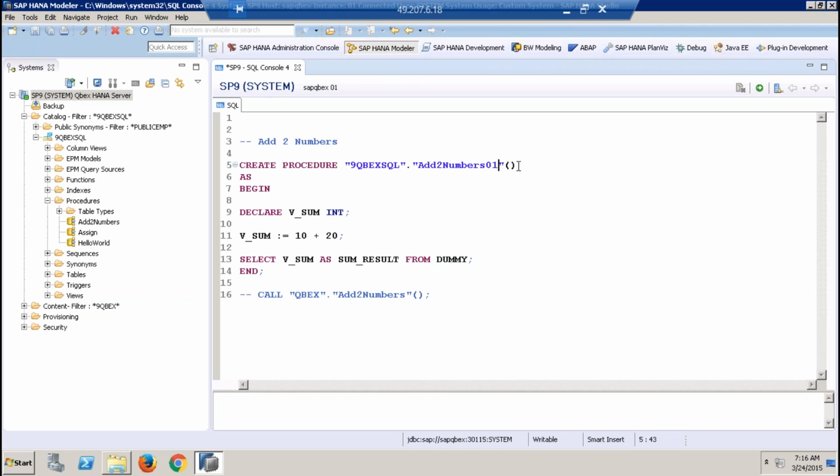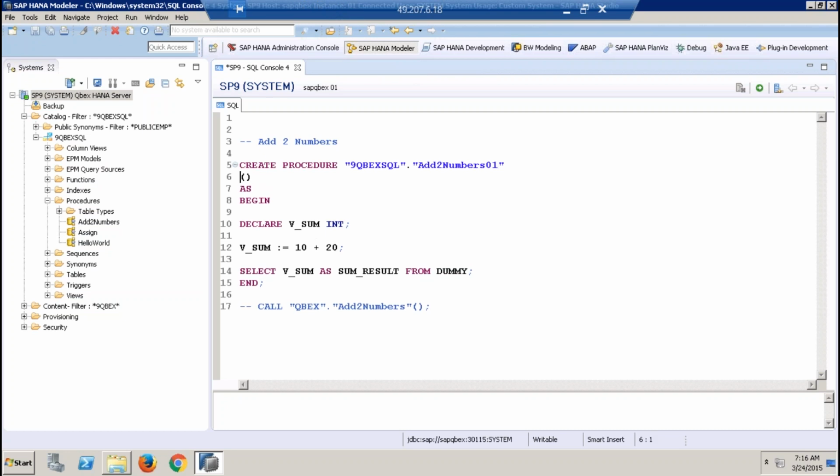So the next one again, it's just about adding two numbers. How do we add two numbers here? So again, the body is all same. I'm not done anything changes.